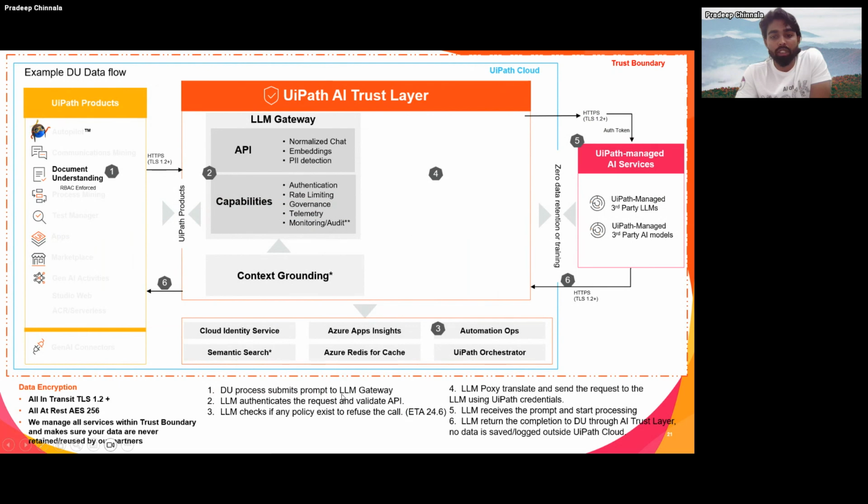Third party LLM means a third party like ChatGPT. So it sent a prompt. When you send a prompt directly, it won't accept that particular prompt. The LLM gateway authenticates the request and validates the API. The LLM gateway in our UiPath will check whichever prompt you are sending, whether it is a valid API or not. So it will do some kind of authentication also. If everything is validated, then it will go to the next step.